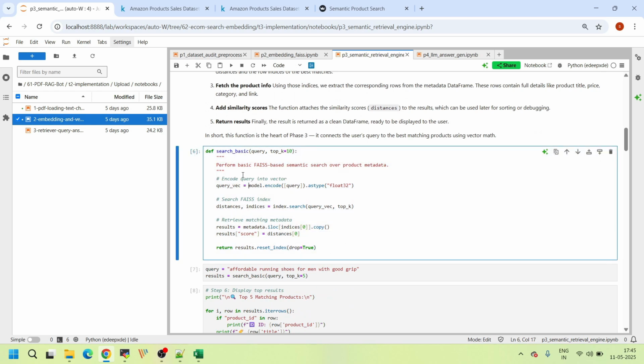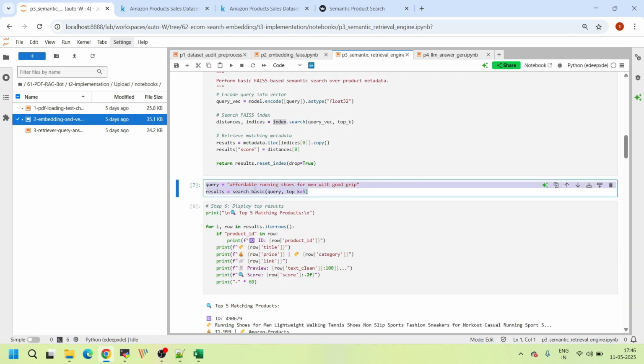So what we do is perform a basic FAISS-based semantic search over the product metadata. We take the query, and top k means how many results we are expecting, so we pass that into this function too. Once we pass it, we get the query vector in a numerical format, and then we compare it with the index for similarity. Once we get the distances, meaning the similarity score between the query and the product results, we sort them, take the top 10 most relevant products, and pass those results from this search engine. That is what this basic function is doing.